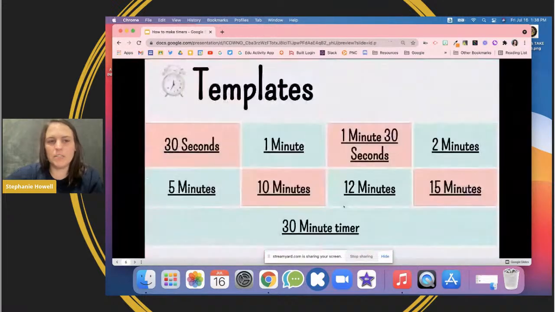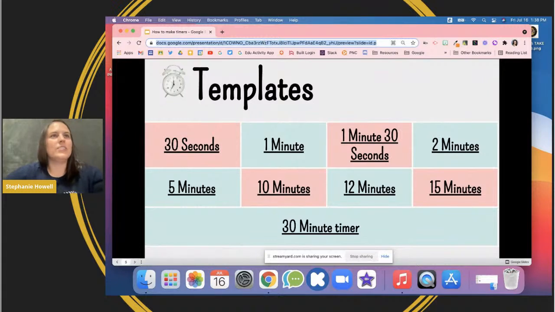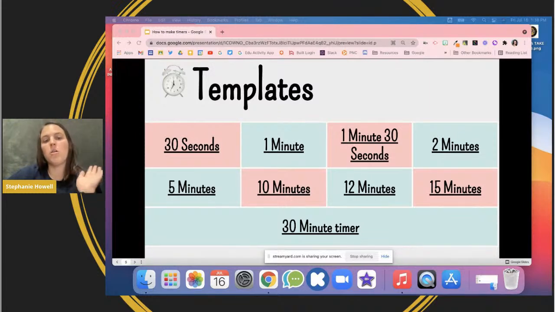The next thing is I'm going to throw this presentation into the chat. Just give me 1 second to do that. On slide number 5 is all the templates you need. But you don't really need them all. All you really need is one template, and that's the 30-minute timer, unless you want a shorter one.